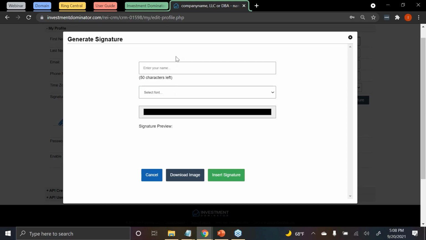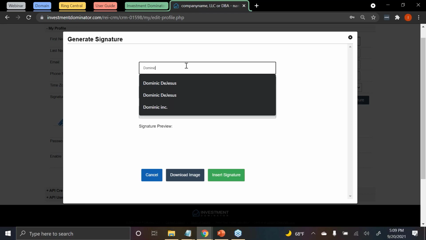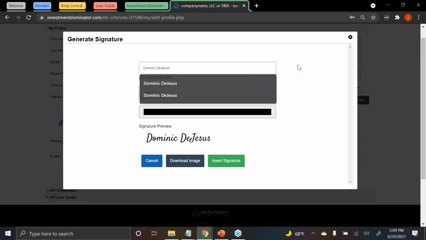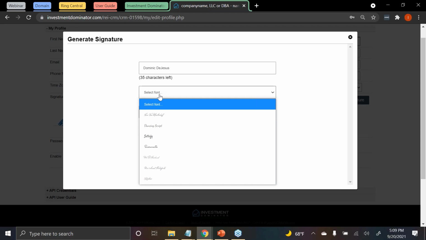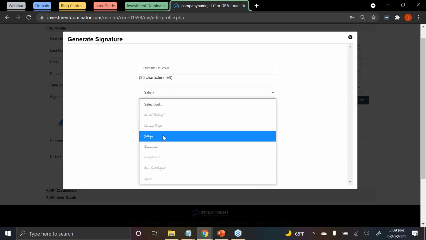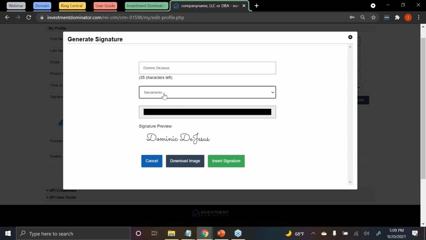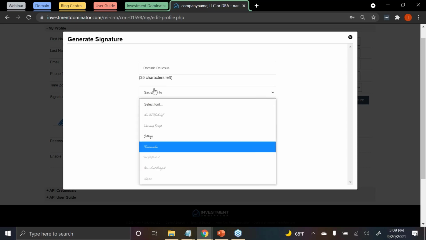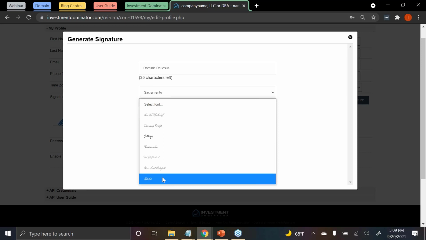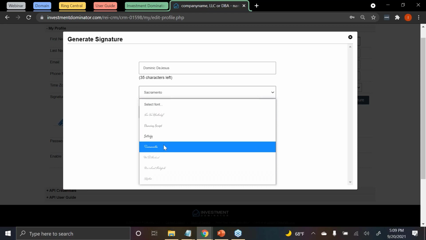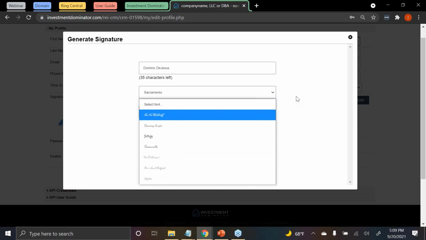So when you generate a signature, right when you click the button, you'll notice that the prompt pops up. This is going to ask for some fields as well as a choice of color option and a font option. So let's go ahead and input our names. My name is Dominic, and I'll go ahead and select the font, and let's do Sacramento. So you can see that we have these available fonts here. For this section, we don't have any more fonts available, so just keep that in mind.